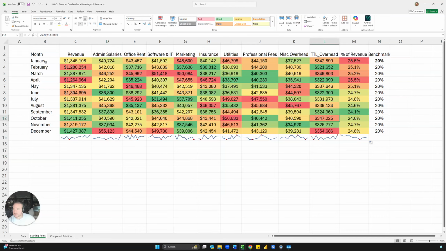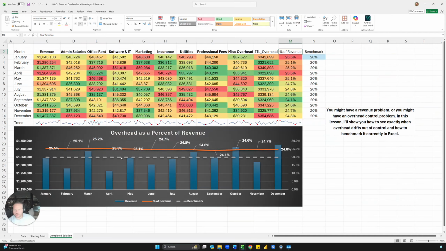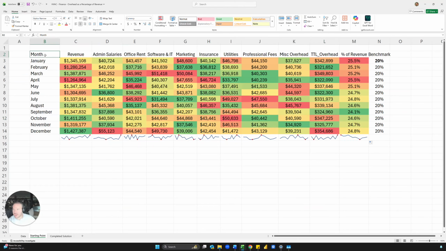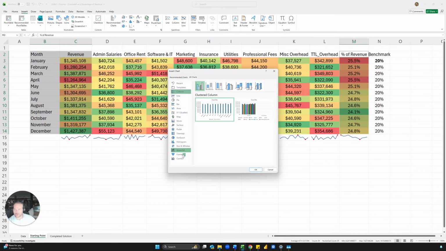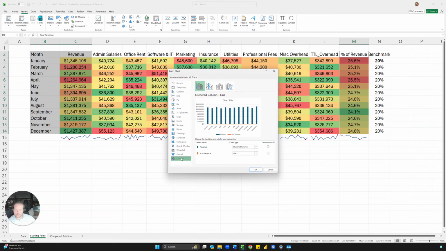Okay, so the last thing we're going to do here is create this chart, which is going to show revenue as a column, then percent of overhead as a line, and then a benchmark. To do that, let's highlight month and revenue, then hold down the Control key and highlight percent of revenue. Then go to recommended charts, and it's right here, the first one. If you don't see it there for some reason, click on all charts and go to combo at the bottom.